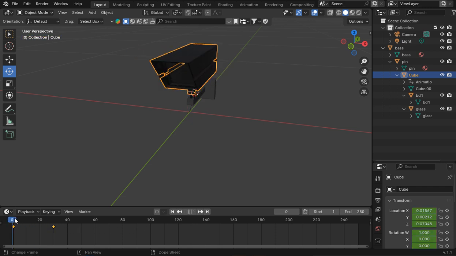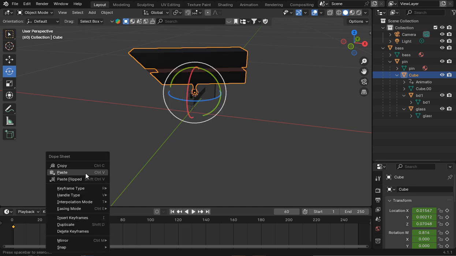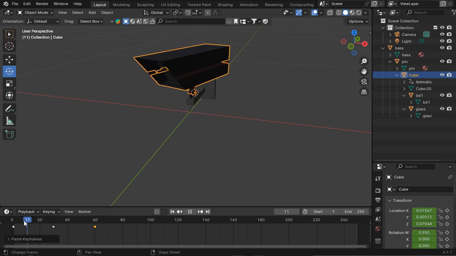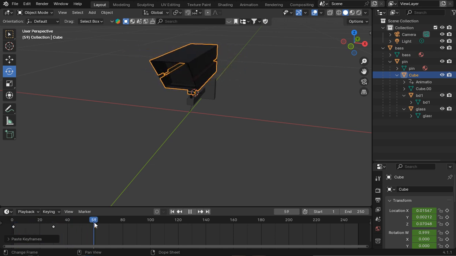Okay, so I'm going to give you the standard basic camera movement. That's what I'll give you. So go to the first yellow dot, copy it, go to about 60, and then right click and paste. So the camera goes to the left and goes back to the center.